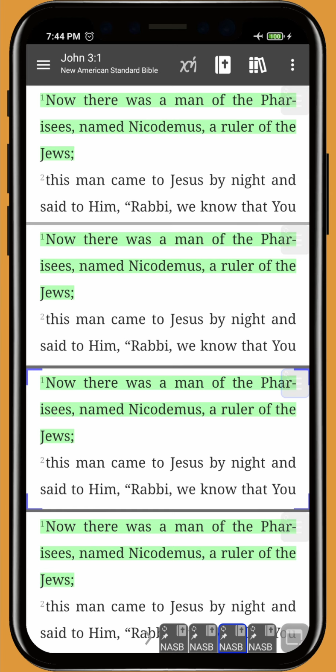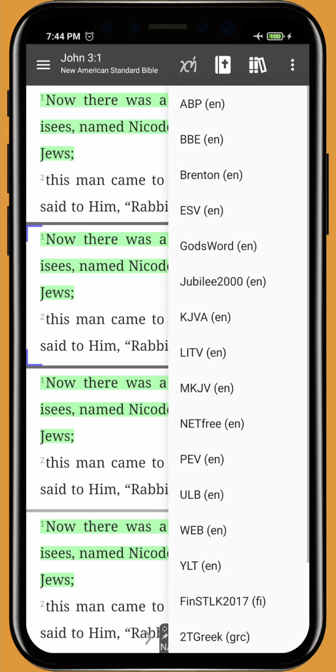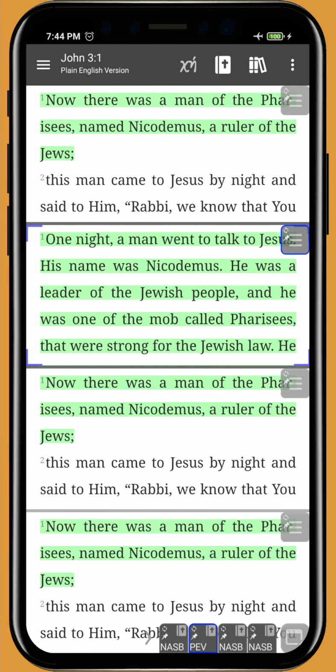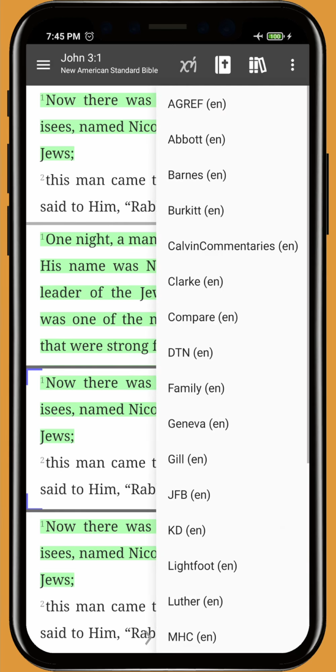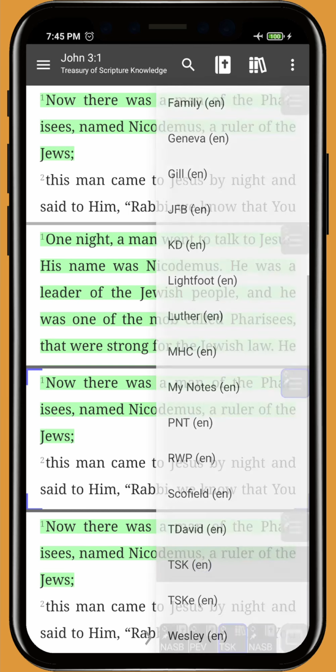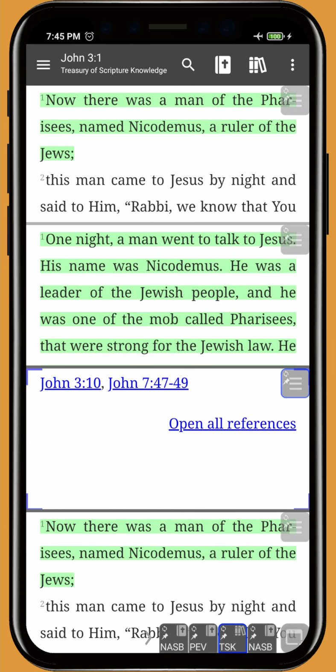There are multiple ways to choose the document you want to show in the new window. You can choose a Bible by clicking the Bible button at the top. Or you can choose a commentary by clicking the Commentary button. Or you can choose any document from the application menu.